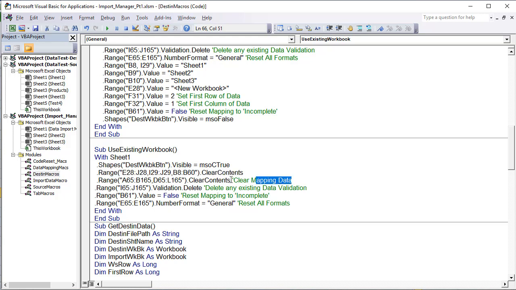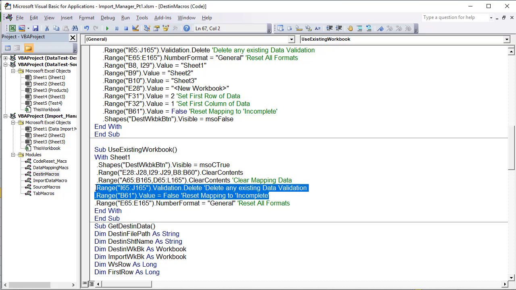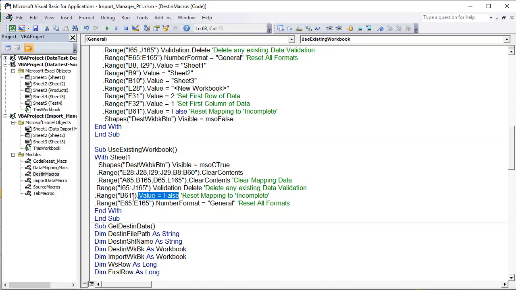Again, we're going to clear the mapping data just as we did above. We're going to delete the validation just as we did above, and we're going to reset the mapping to incomplete. We don't want to try to import it. Importing must be done, but only after we map the data, and we'll see if we can get to that today. We want to make sure that we don't skip any steps. So setting B61 to false helps us prevent the user from skipping steps. As soon as we complete the macro for mapping, this becomes true, and then we just run a check.